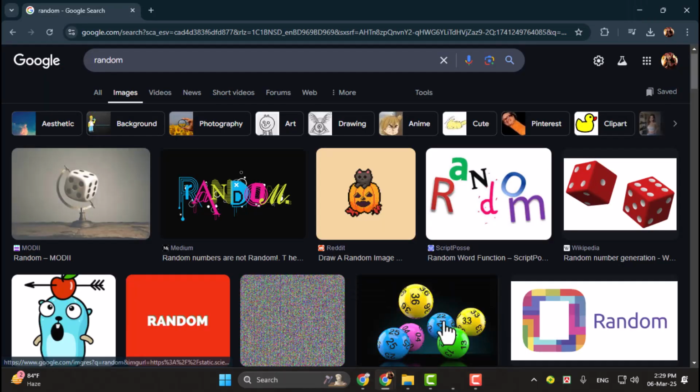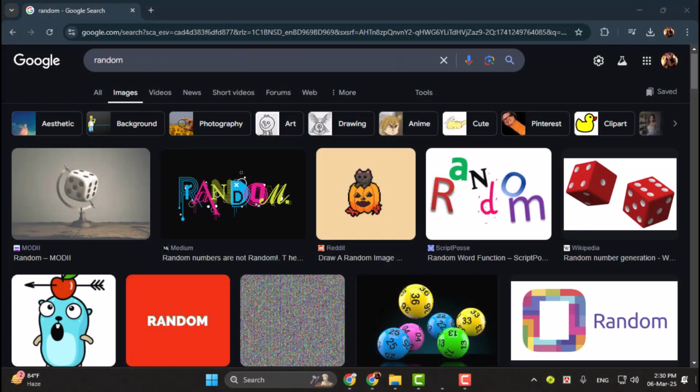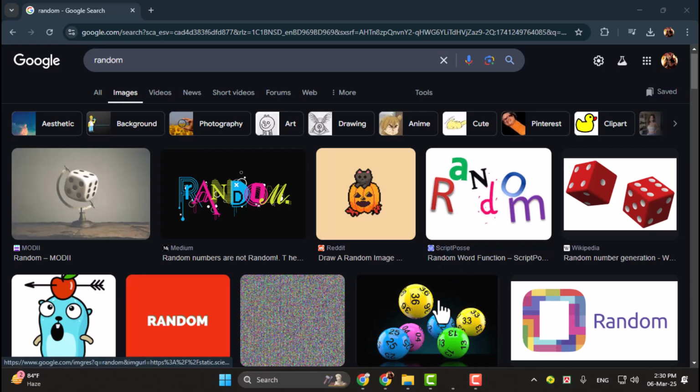Step 1. First, take a screenshot of the area you want to use as your wallpaper. To do this, go to the screen or application you want to capture, then press Shift Windows S on your keyboard. This will open the snipping tool. Now, click and drag a box around the area you want to capture. Once you release the mouse, the screenshot will be copied to your clipboard.